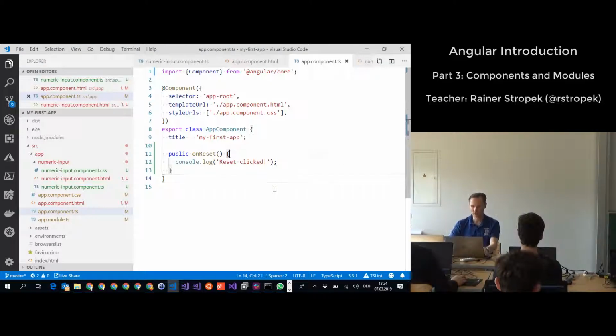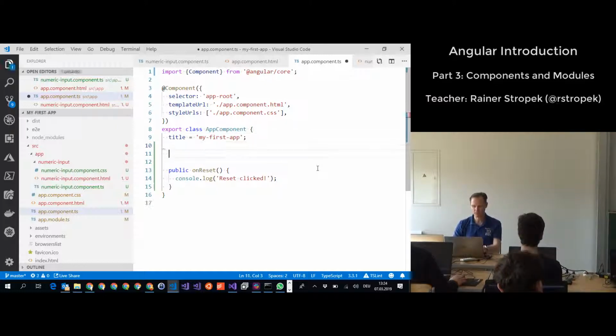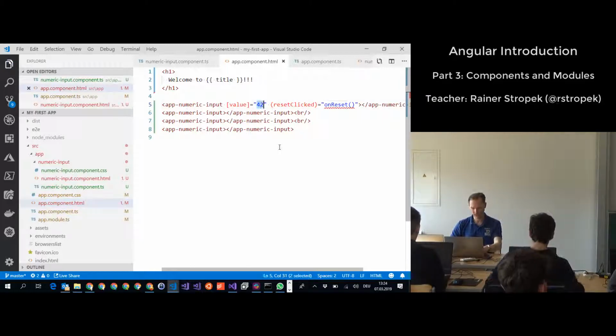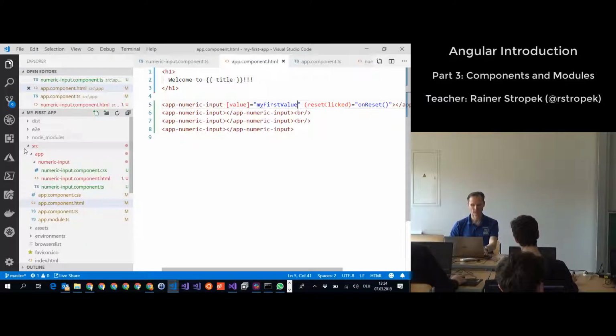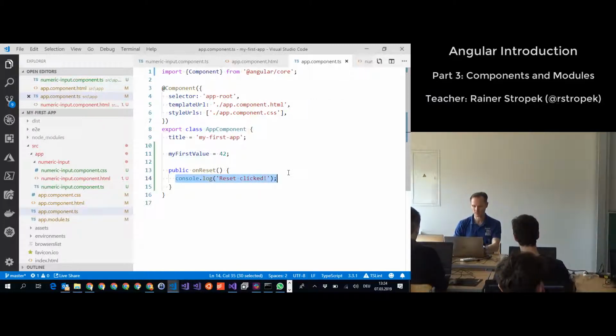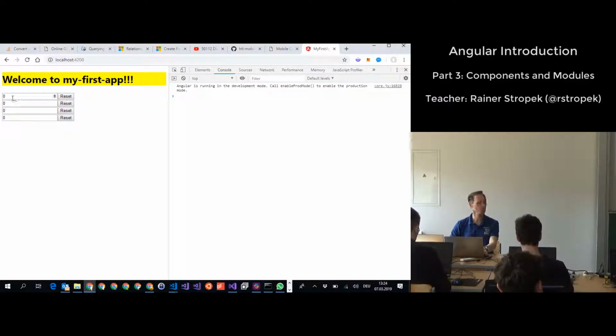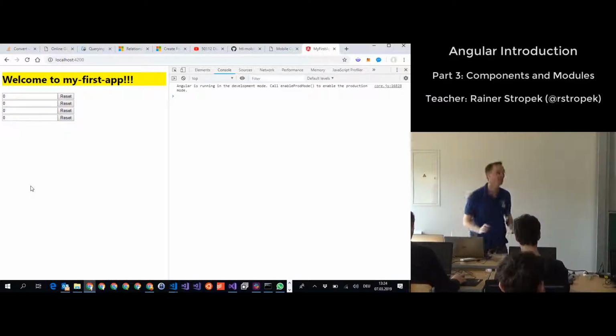So for instance, we could do here a variable, my first value equals 42. Then in the app component HTML, we can bind the child's value to my first value. That will change nothing. But in the reset, we can now try to say my first value equals 0. So let's try reset, and it sets to 0. This is what we wanted to achieve.